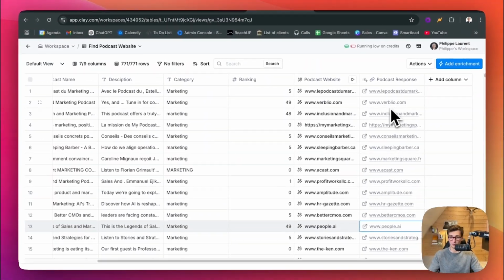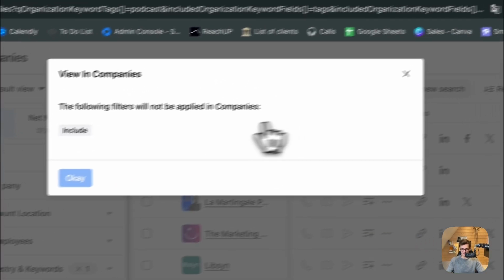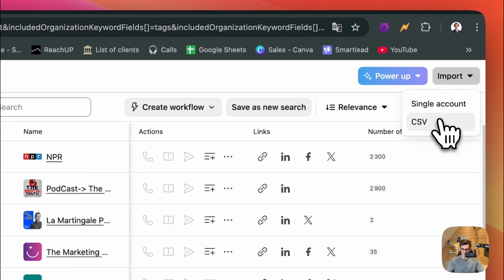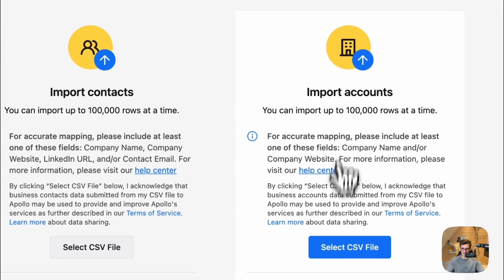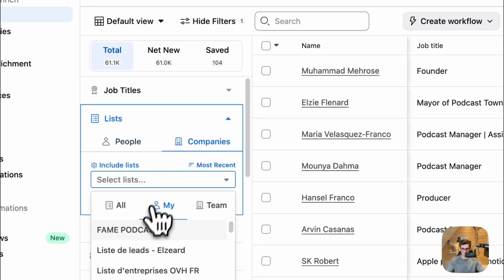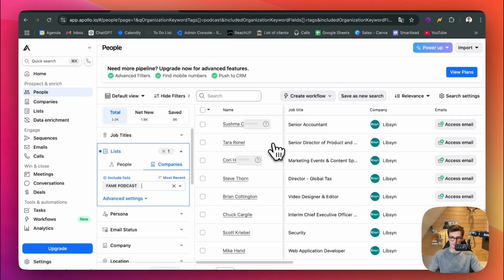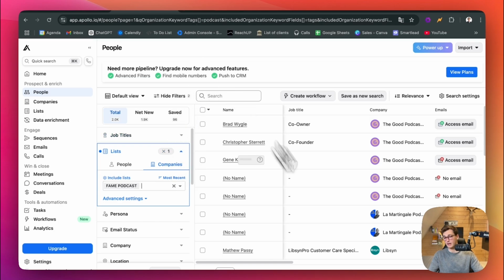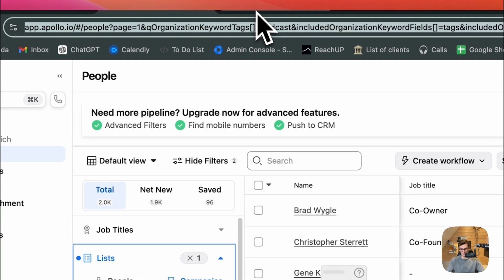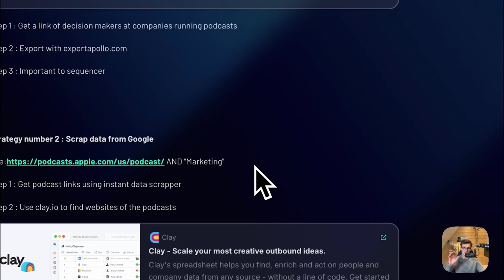And now once you have the website, you go back to Apollo basically, and here you can go import CSV, import accounts, select CSV, and then you're just going to match the website. Then in people, you can look only at people inside a list. In my case, I've done this already with podcast people, and here it's finding people only in the podcast link, which is pretty accurate. Once you have this, you can simply take the link, go to Export Apollo, and get the people inside. So this is it to find the podcast.